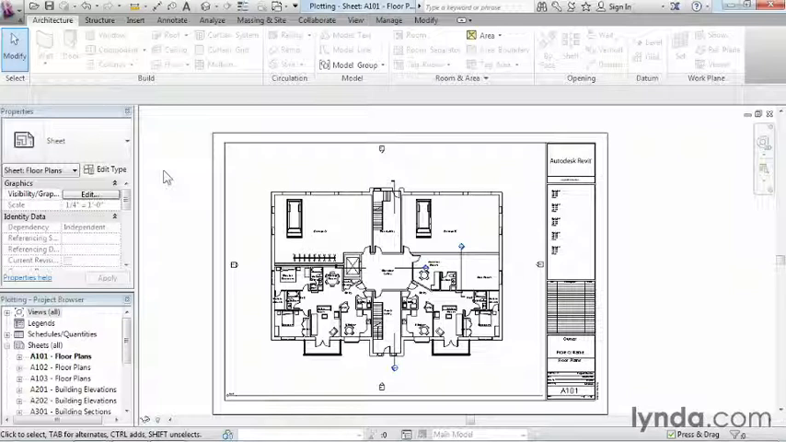Now, I should mention that PDF is not built into Revit. So if you want to generate PDFs, you actually have to have a PDF plotter. You could have Acrobat or Bluebeam, but you have to have that installed in your system first.